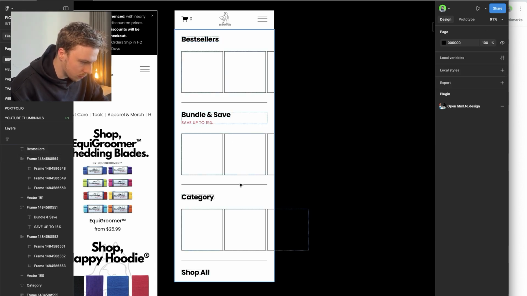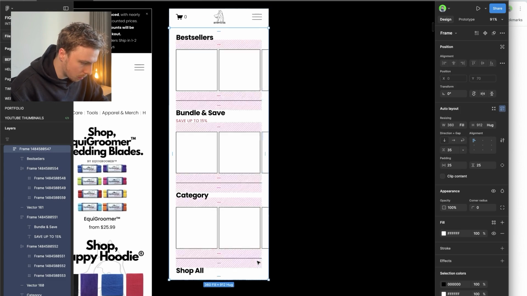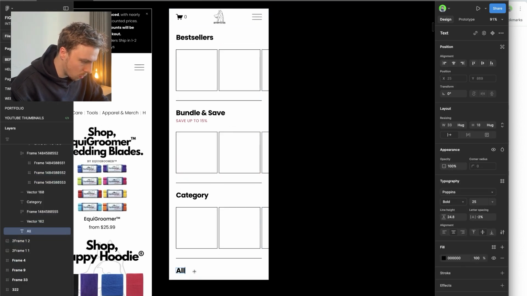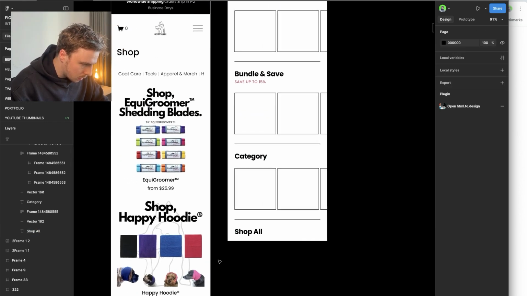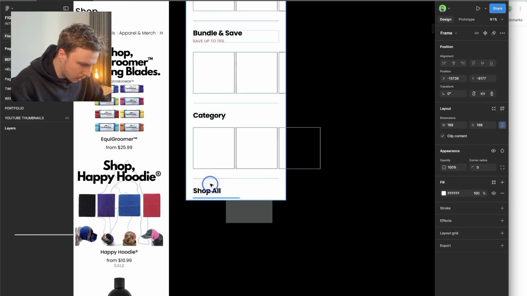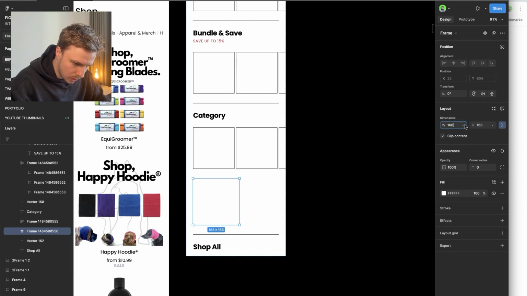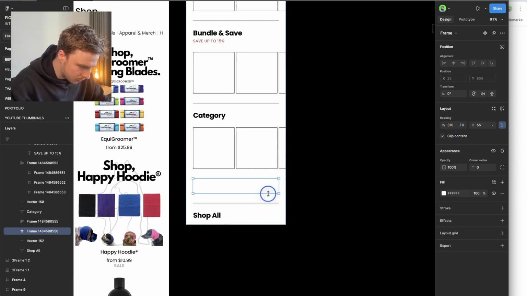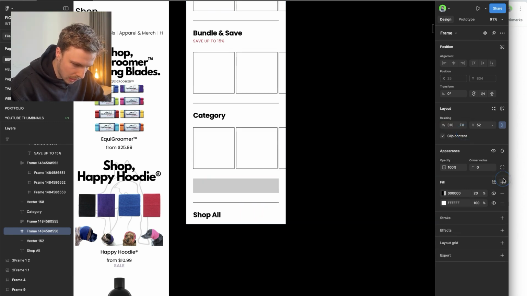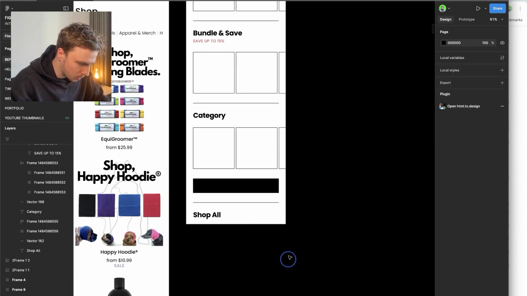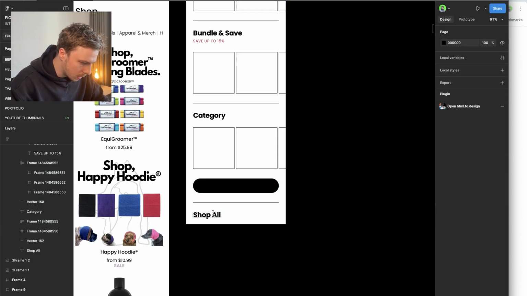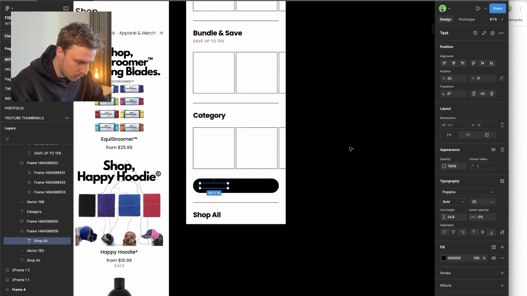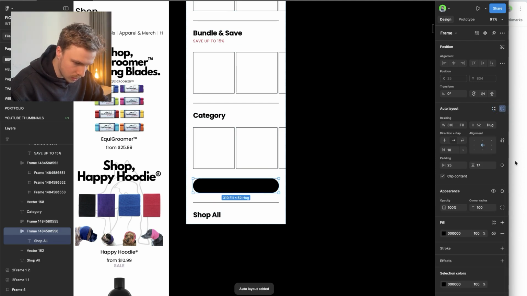Even trim down the text a little bit more. Then I can just say all or shop all. Cool, so we're getting there. I'm going to put a call to action underneath the category, and I'm going to make it a black call to action. I'm going to do a shop all button. Let's do rounded. Let's do link inside there. And this is going to be a shop all button.